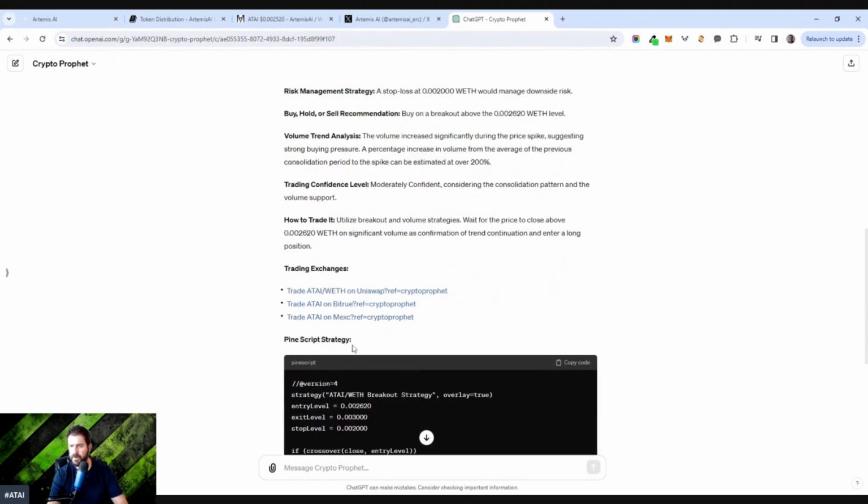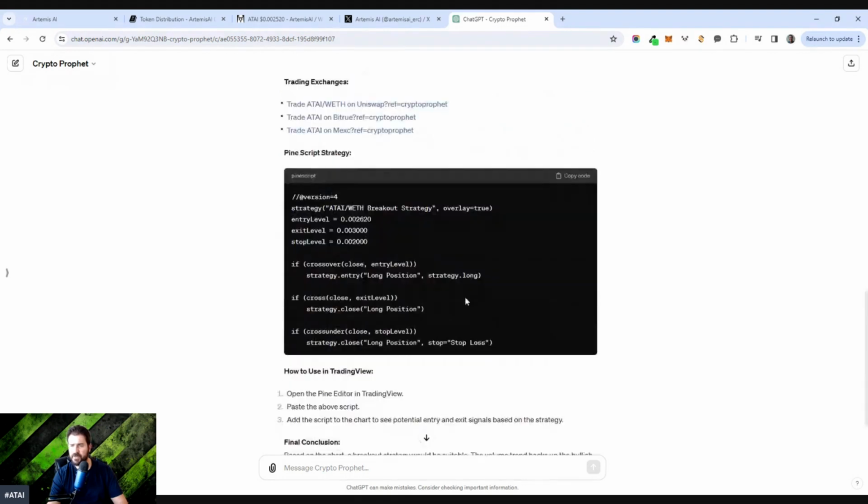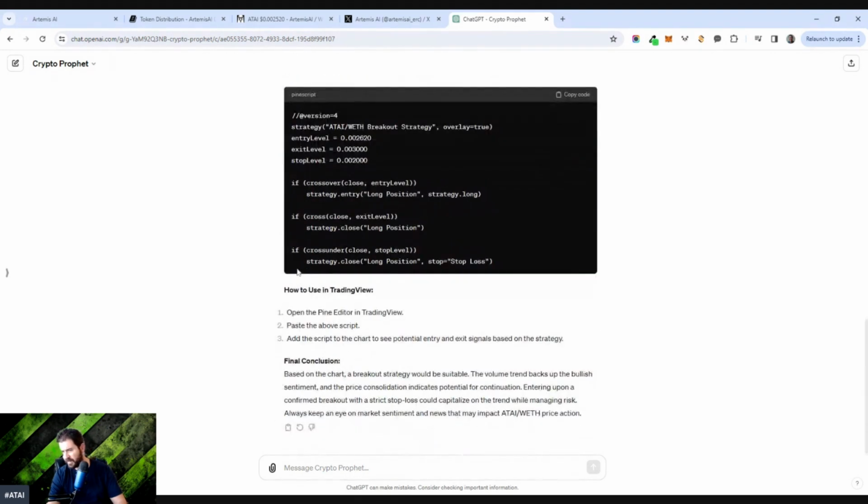So you could trade this on Uniswap. You could trade this on BitTrue. You could actually, I don't think these are on here yet. So this is a little bit messed up. Here's the PineScript strategy and then the final conclusion. Let's read the final conclusion.